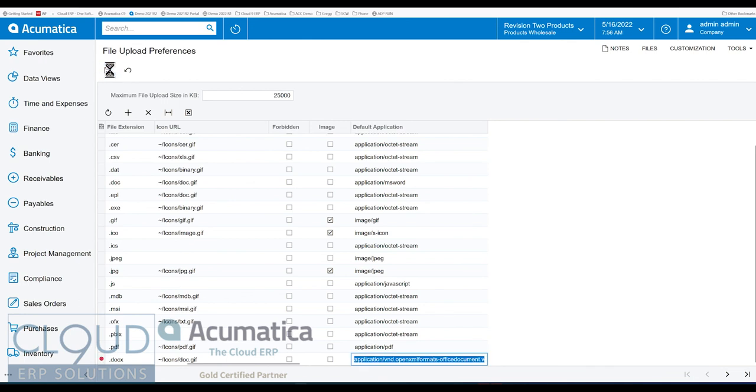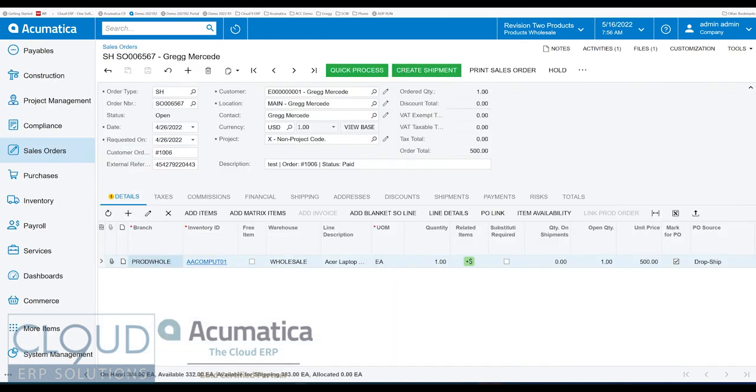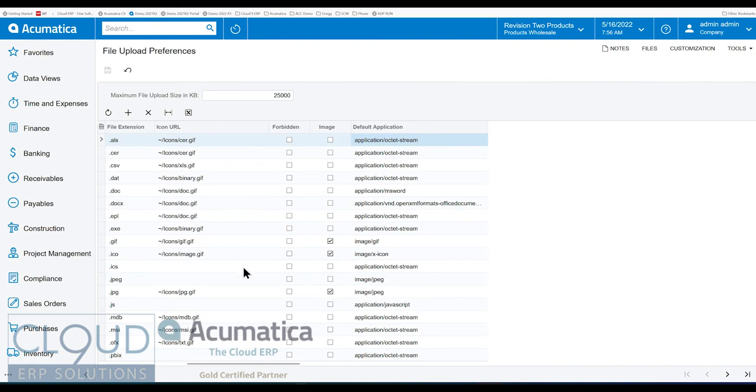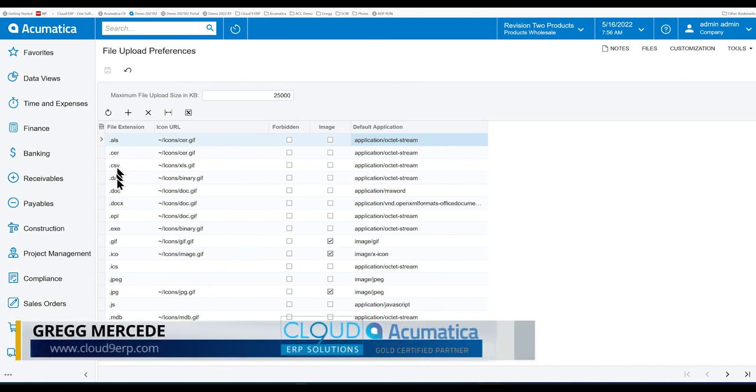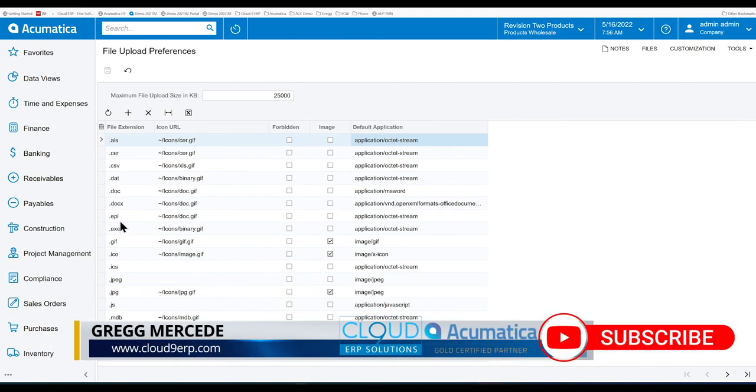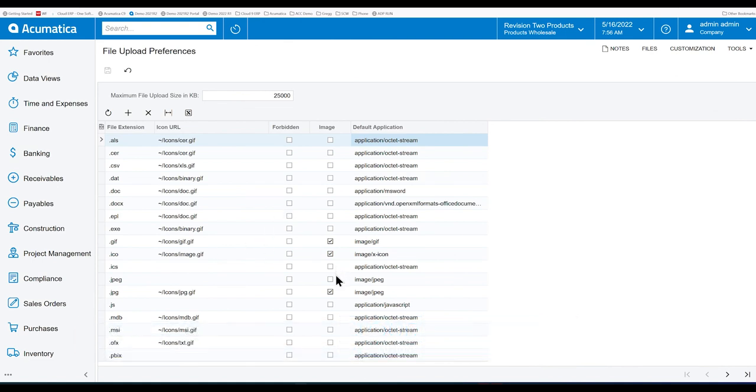So we'll save this. Now if we go back to our sales order and we try and drag and drop, you can see it'll attach it properly. So that's your file upload preferences and your ability to configure different extensions, different file types that you want to allow. You can leave the extension here and forbid it if you want to. And you can also check off whether it's an image or not.